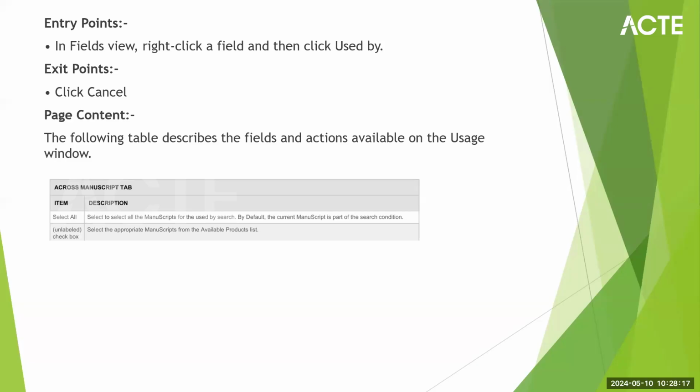Okay, entry point, like in the field, how do you do the entry point? In the field view, right click on the field and click Used By. There you can see what entry points are there.